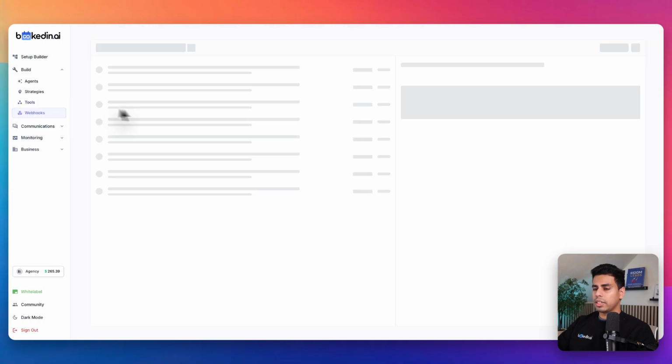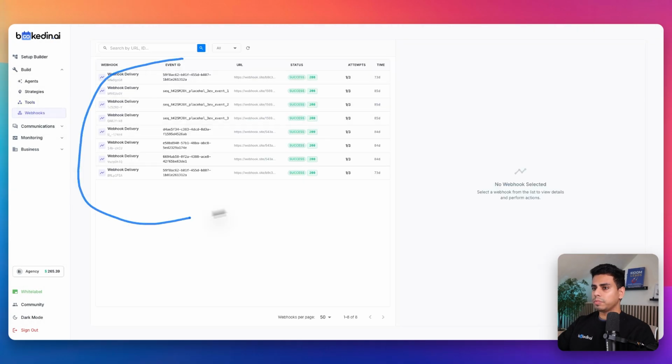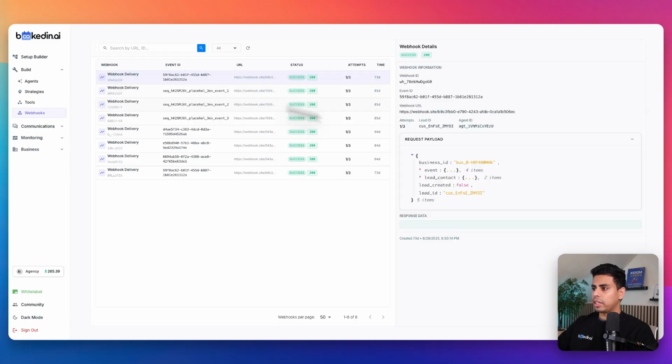Then webhooks is where you can monitor when, let's say, someone filled out a form, or you want to trigger the agent in some way. You can see the statistics of when that happens and everything you need.